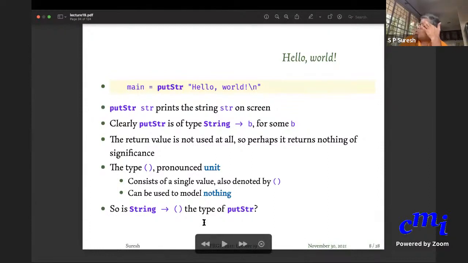So question is, so then can we give string arrow unit as the type of put string? You cannot. Why? Because there is one value of type unit, namely this unit itself. Unit is the value which is an element of the type unit. So any program whose return type is unit should be producing the value unit at some point of time. But this put string is not producing any value of type unit. Okay, so it cannot be just unit, which is the return type of put string.